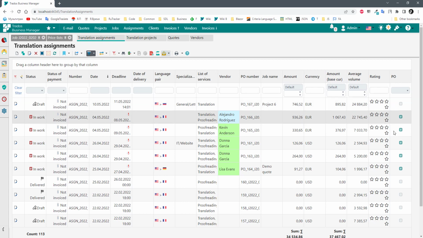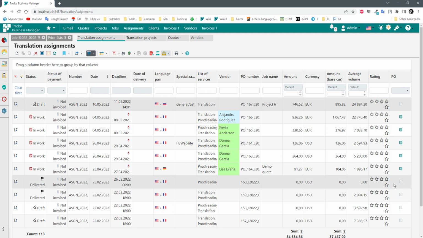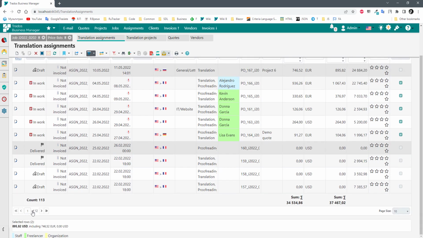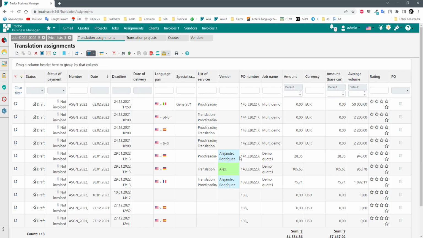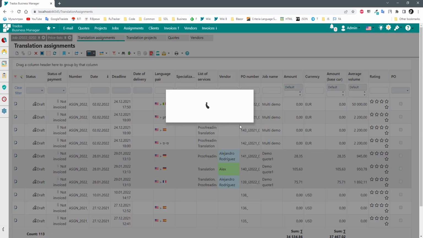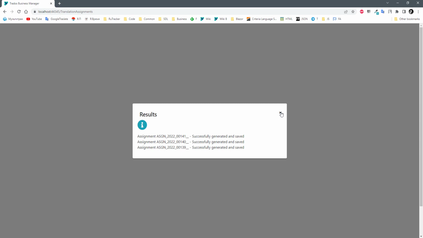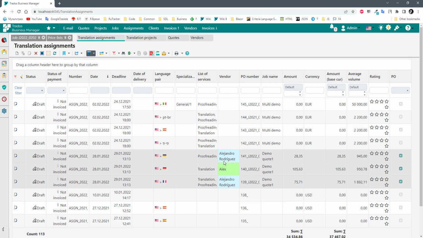I can see that some assignments already have purchase orders, other ones do not have, because we have not selected any vendors there. For example, this one here has a vendor, but PO is not generated. I can select 3 translation assignments and click generate purchase order. The application will pick up individual templates for each of these vendors and generate a PDF file.